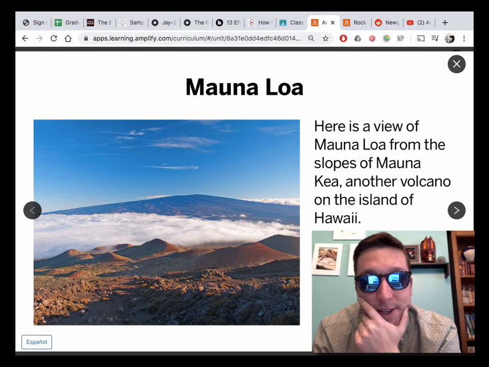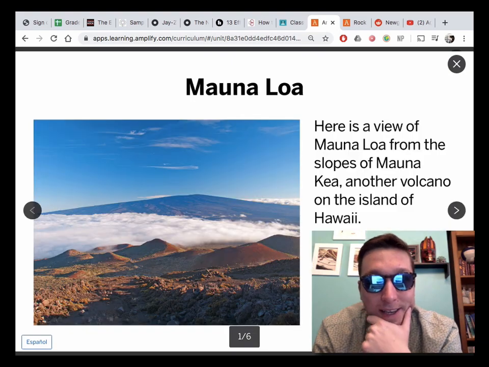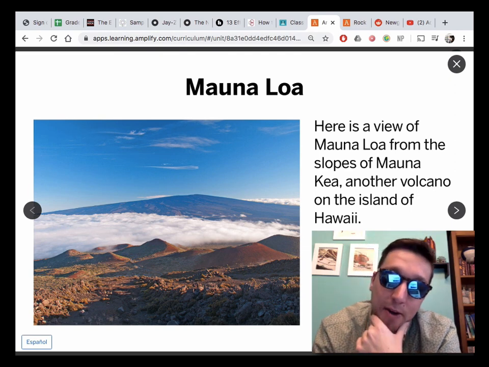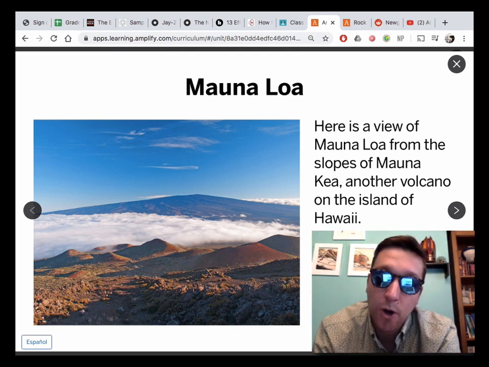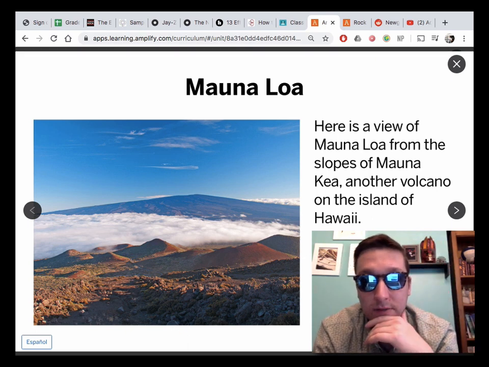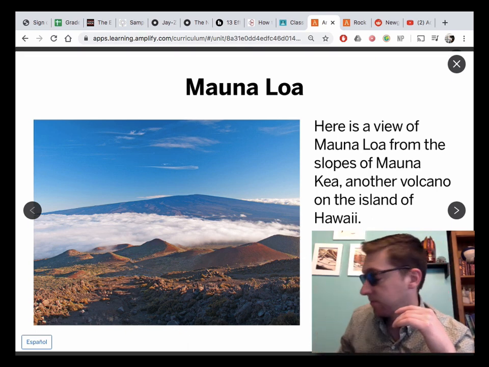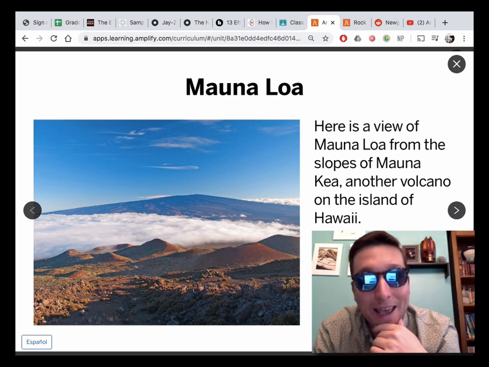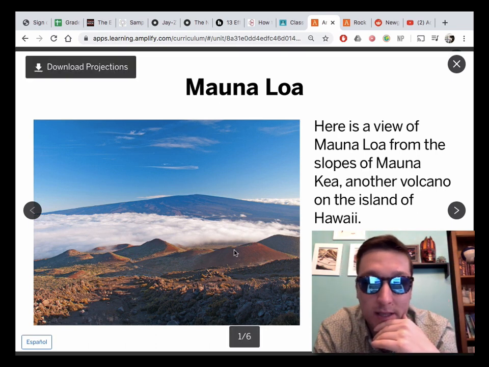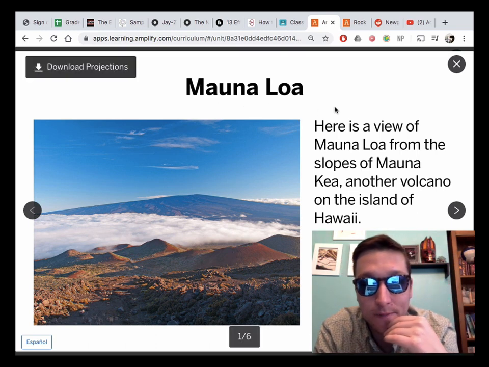Oh, something I forgot to mention. Hawaii has the tallest mountain in the world. It's actually taller than Mount Everest if you count it from its base underwater. Everest goes to the highest elevation in terms of above sea level, but Mauna Kea is the tallest mountain from base to top. This is Mauna Loa. This is not Mauna Kea.